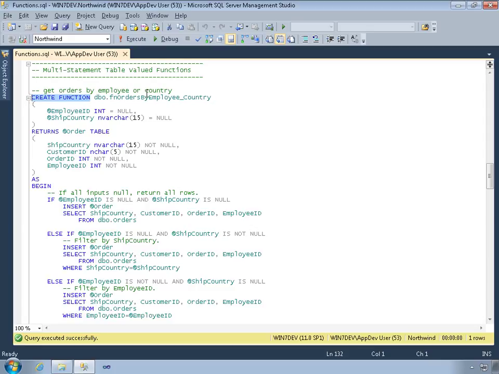So this defines, as usual, a user-defined function with that name. It can be in the dbo schema. And it defines a couple of parameters, both of which have default values of NULL. And then the next part of the function sets up the return value.